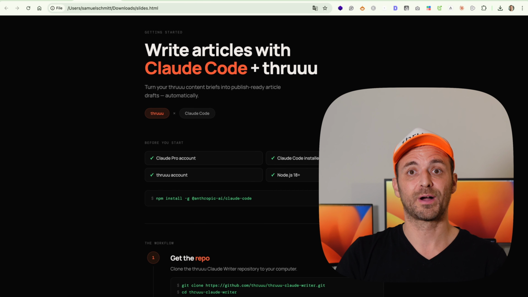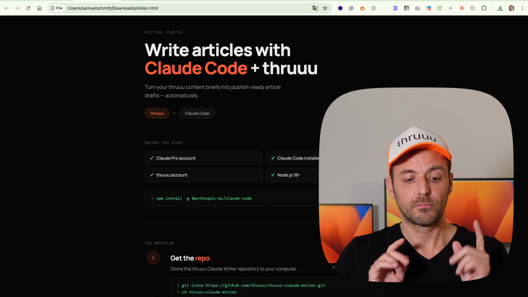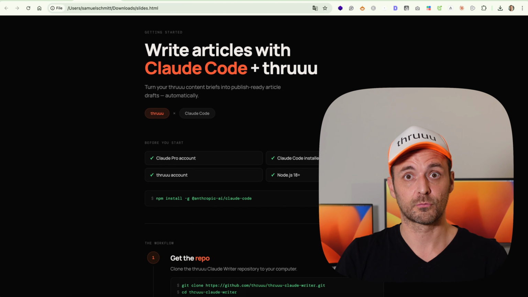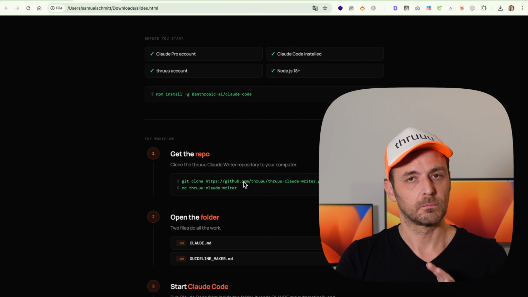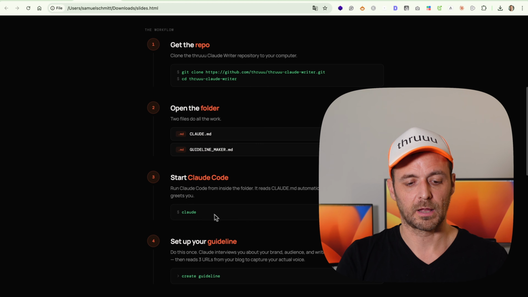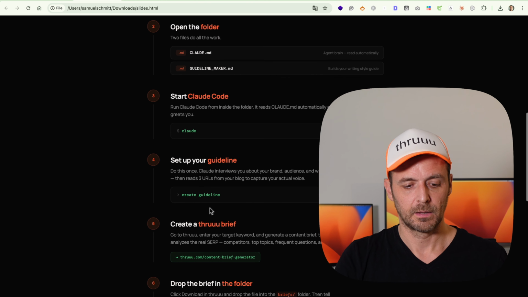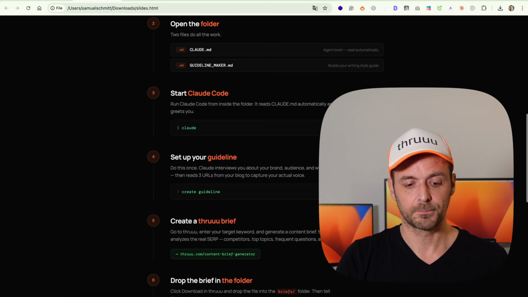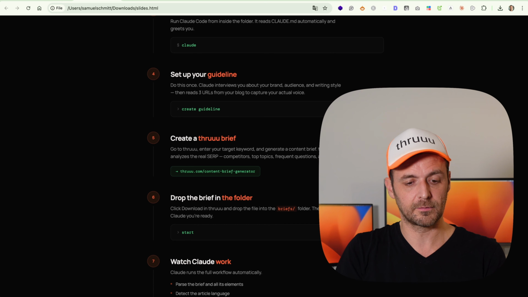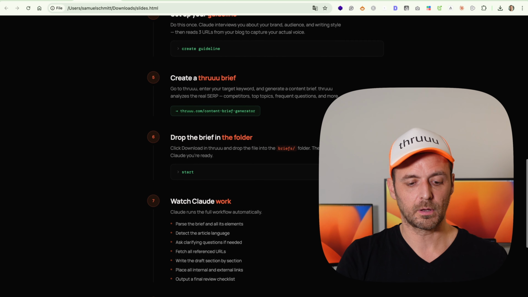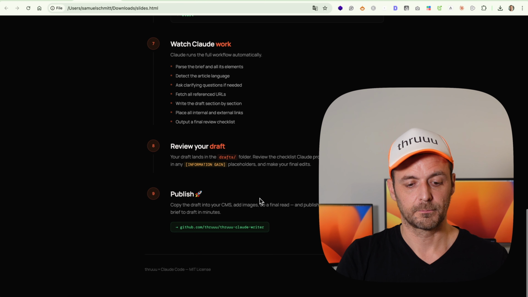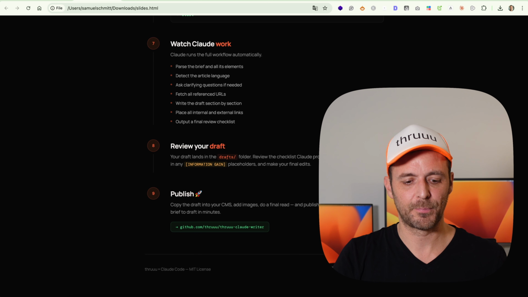So to summarize how to write an article with Claude Code and thruuu: first you need a Claude Pro account, Claude Code installed, and as well a thruuu account. Install the repo. You see it's super simple. Download the repo, open the repo, start Claude inside the repo with your terminal. If it's your first time, you need to create the guidelines. Then use one of your thruuu briefs with details, please put details, and drop it in the folder. Ask Claude to start working on it. Review your draft with a human, and finally you can publish it.